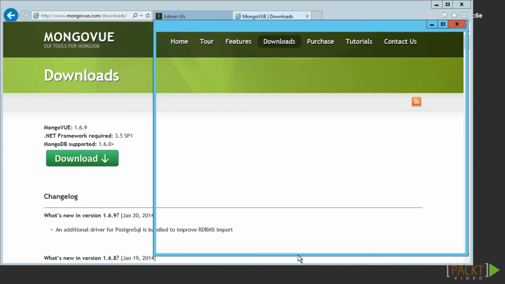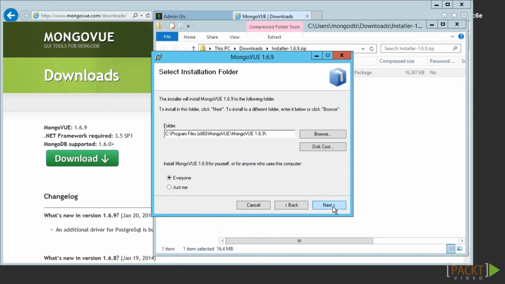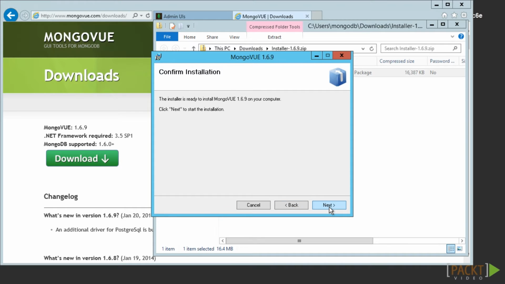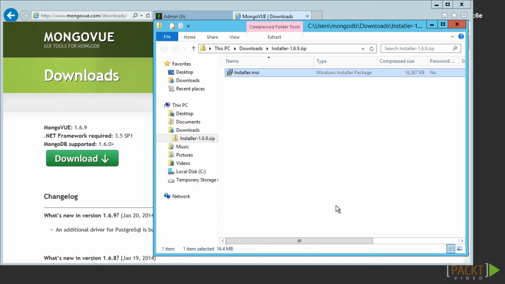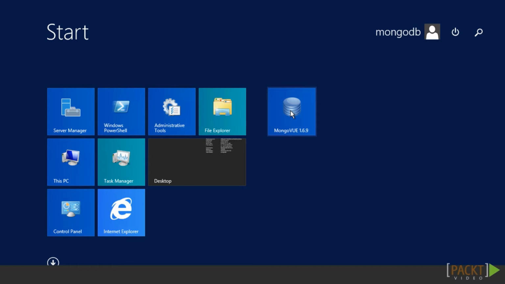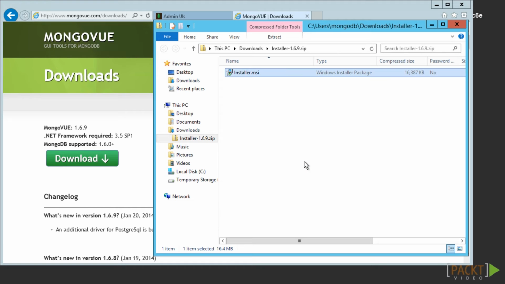So now we click Open, and inside the zip file that downloaded from MongoView is an MSI installer, which we double-click. We choose Next, and I leave everything default, and you can choose whether or not you want it to install for everyone or just you. Next, and Next to install. We can now close the installer window and open the GUI using a shortcut from the Start menu, MongoView. For now, we'll click OK to continue using the free edition.